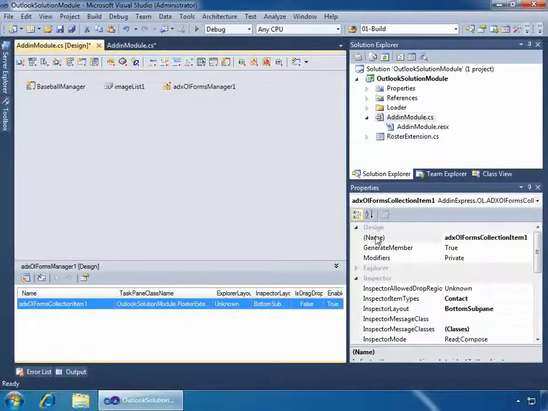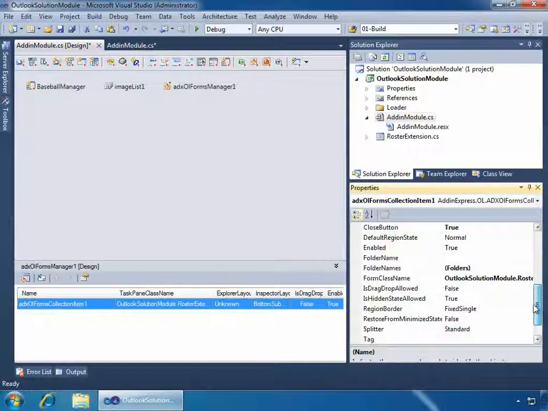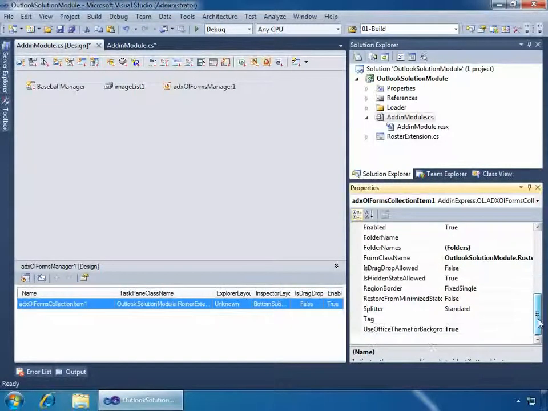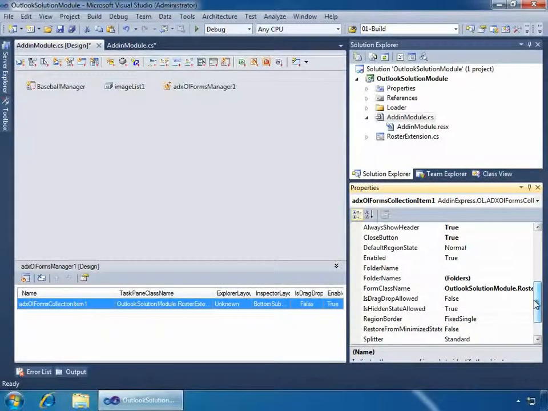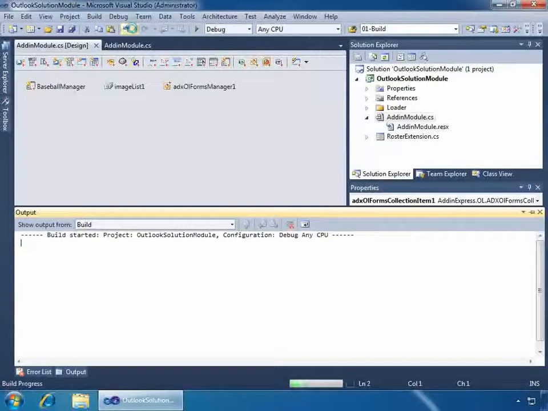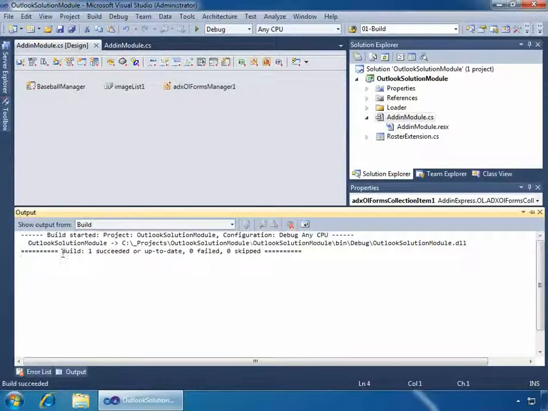I can click the object, and then within the Visual Studio Properties window we see all of the properties that we just saw in the dialog box. So it's a nice easy way to change your properties without having to open up another dialog box. So with that, we're ready to go ahead and build the solution. And yeah, it's successful. So now we're ready to open up Outlook and give it another go.